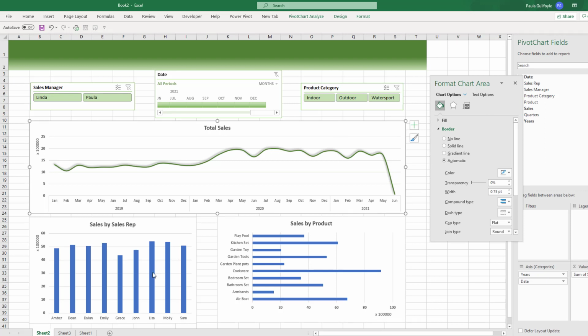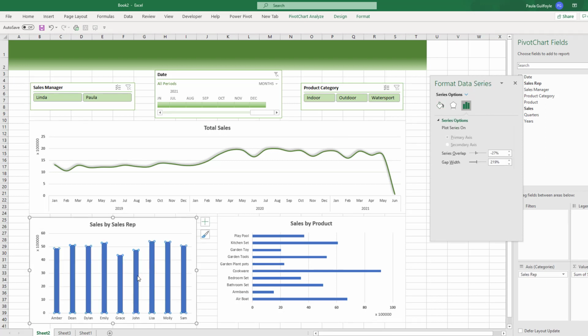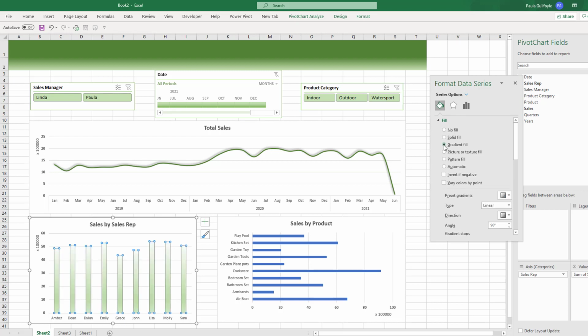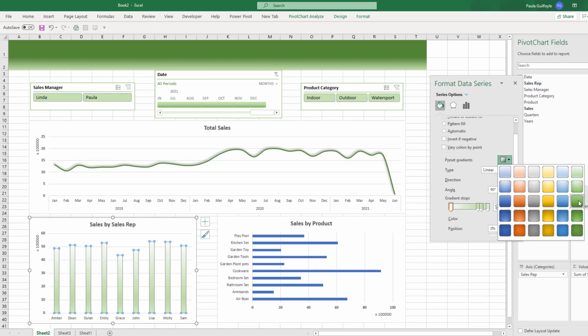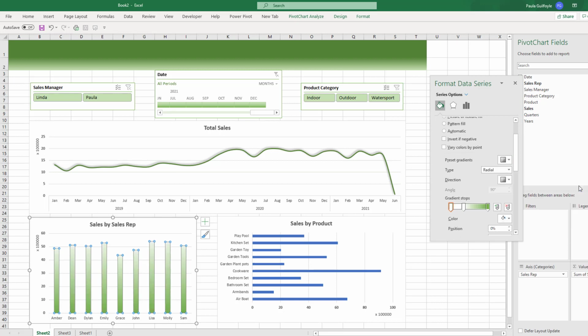Let's come down to our sales by our sales rep. And I've selected all of the columns. And on all of the columns, I'm going to go to fill, and I'm going to select a gradient fill. Now our gradient fill has already selected some colors here for me. But we can go into our gradient fill and you can pick the different color tones that you want to use within your actual columns themselves.